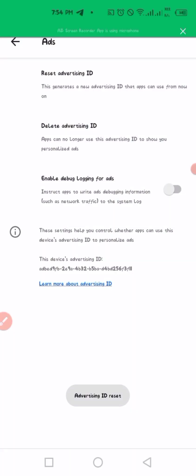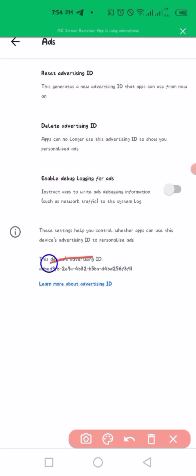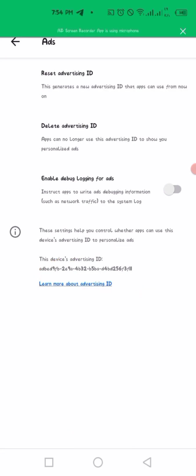So when you reset your advertising ID, if you open a survey account, they see you as another user because this advertising ID has changed. If you look at this place very well, you see that the number changed when I clicked on reset advertising ID. So that is the bonus at the end.